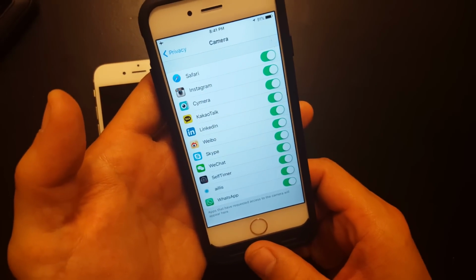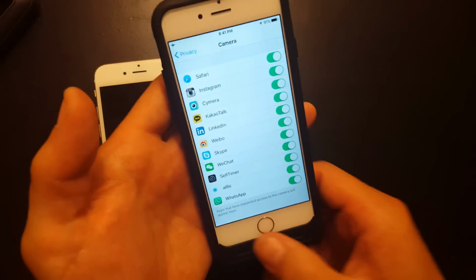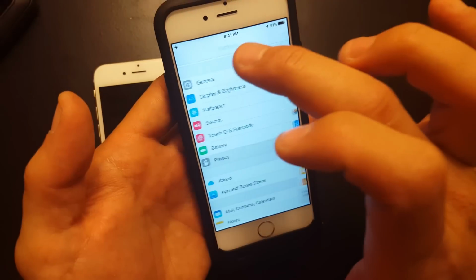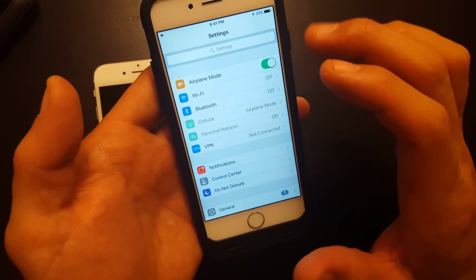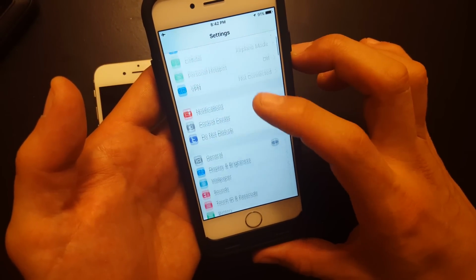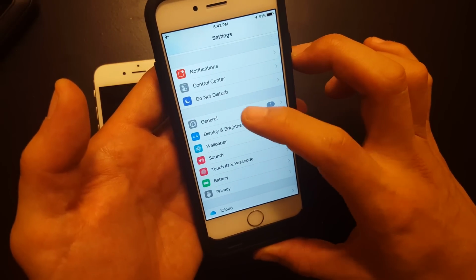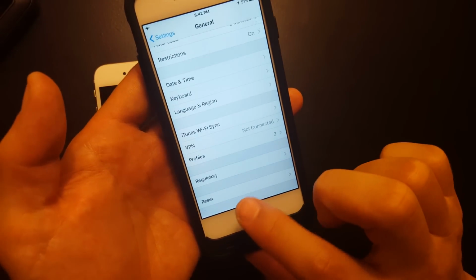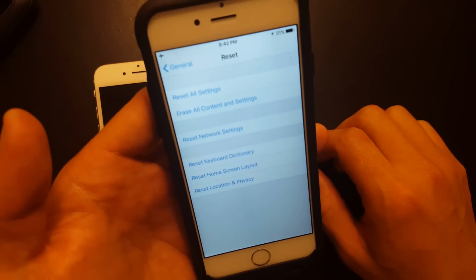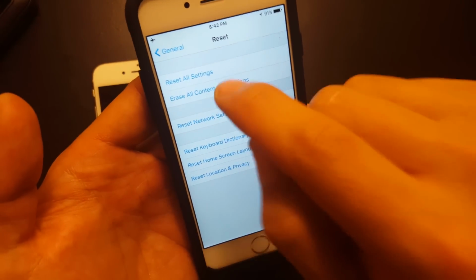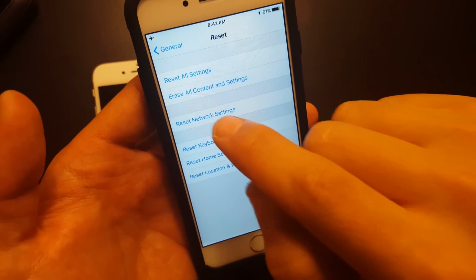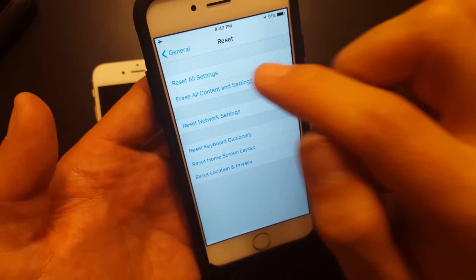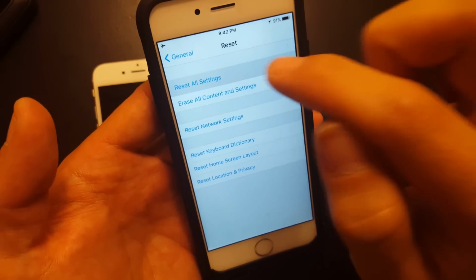Now, if this doesn't work, we want to go to option number four. Option number four is we're going to go back into settings. And once we're in settings, we want to scroll down to where it says general. Click on general. And from here, we want to scroll all the way down to the very bottom where it says reset. Click on reset. Now, take note, guys. The top says reset all settings. The one below it says erase all content and settings. We don't want to erase all content and settings. What we want to do is reset all settings. So I'm going to click on that.